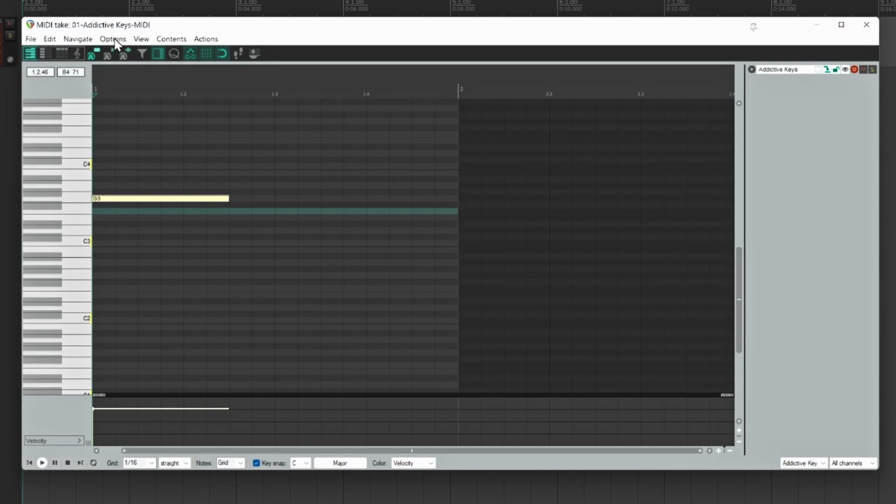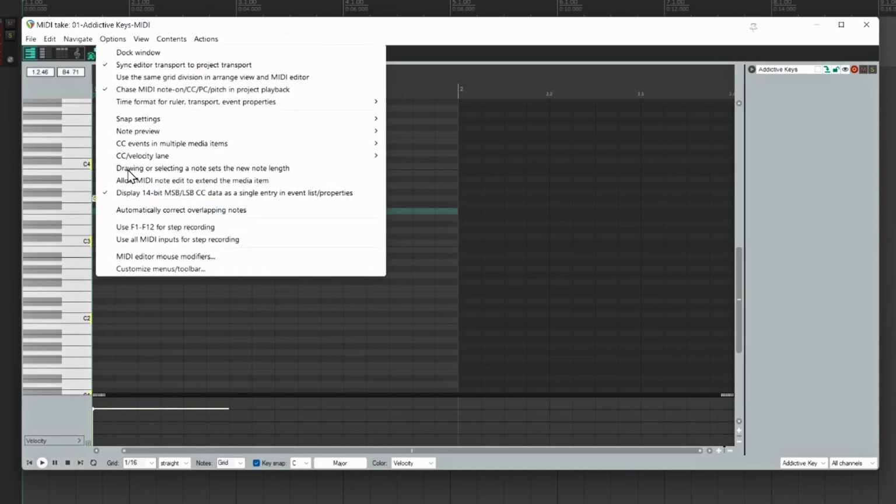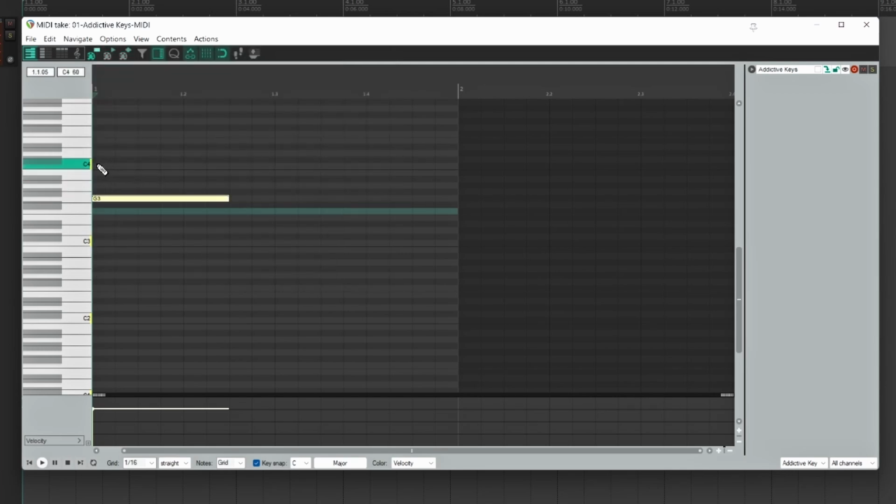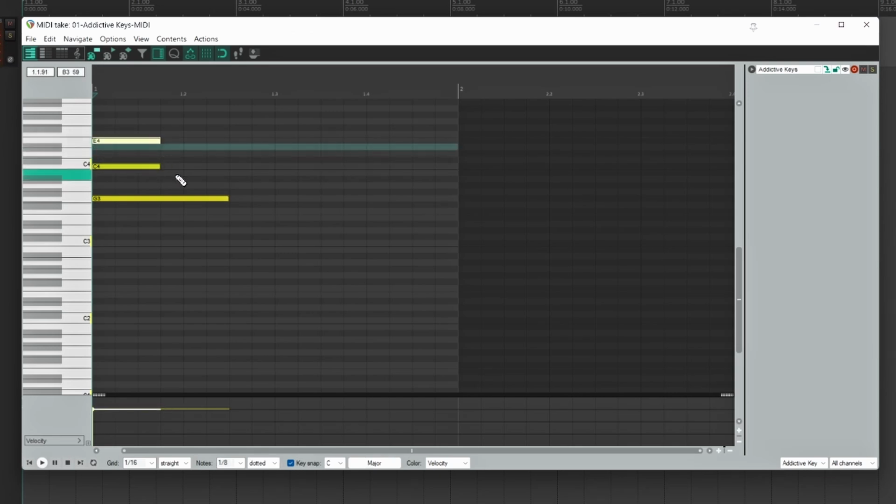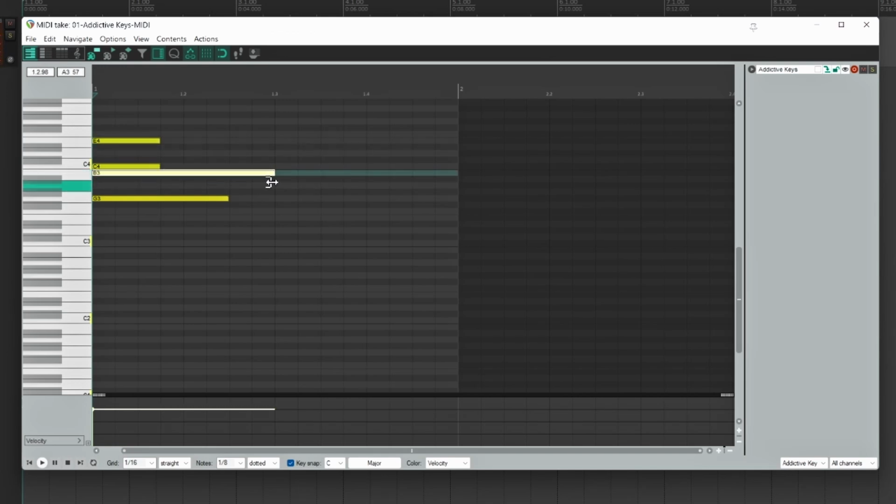All right, let's go back into Options again. And I want to do this right here where it says drawing or selecting a note sets the new note length. I'm gonna click on that one. So now, before, if you put a note in here, it'll stay this same length. So if I do this and change it to this length, the next note should be that same exact length, right? If I click on another note, let's say I extend this out to here, the next note I put will be that same exact length. And that's what we want to do.